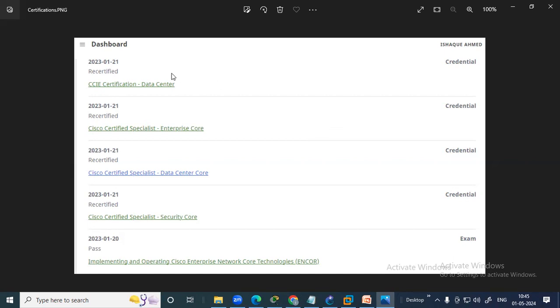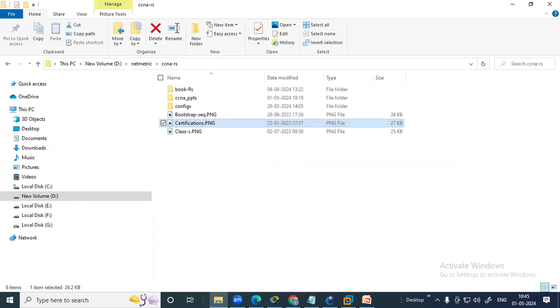And I did CCIE Data Center in 2014 or 15, and these are the other certifications I have related to network. Okay. Yeah, great.